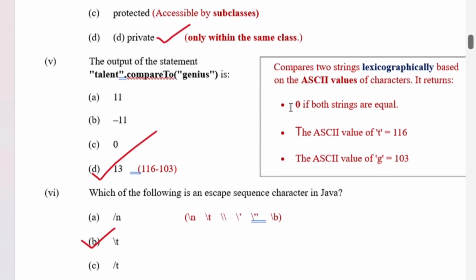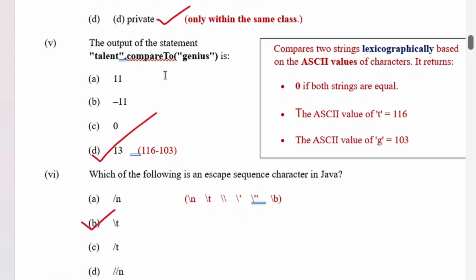Then the output of the statement talent.compareTo(genius). The compareTo function compares strings lexicographically. Lexicographically means like a dictionary. It first checks that T and G are different. Then it finds the difference of the ASCII code of T minus the ASCII code of G. The ASCII code of T is 116, the ASCII code of G is 103. So the difference is 13.